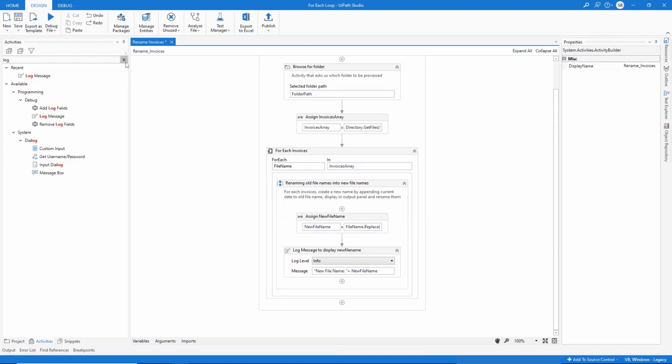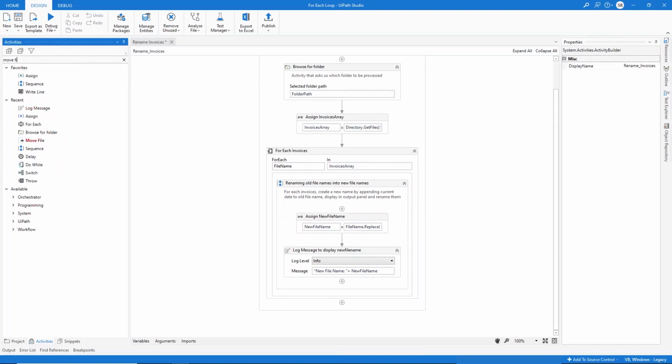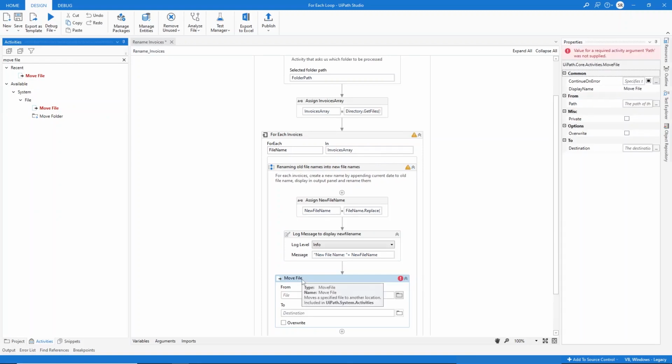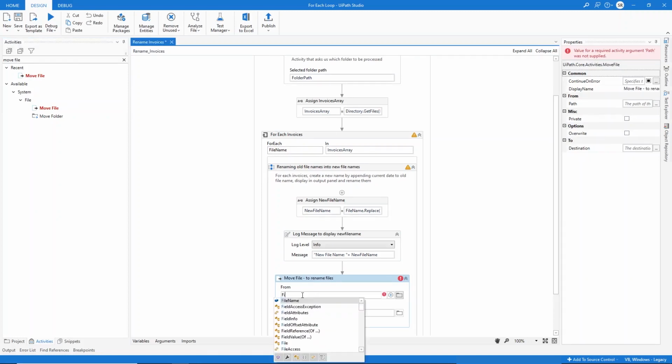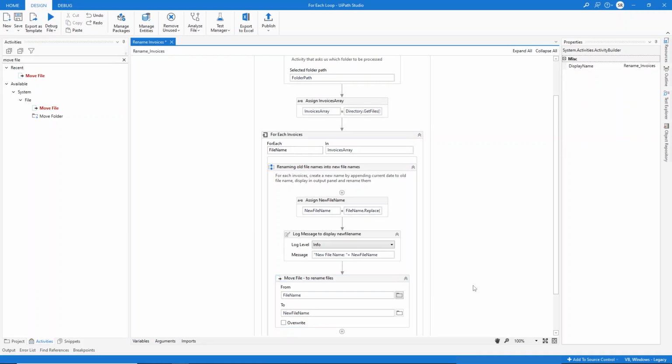And finally, let's rename the file by using the Move File activity. This activity moves a file from a specified location to another using the From and To options. In our case, the destination path is the different file name. Let's give the activity a descriptive name. Next, we'll enter File Name to the Path input field and New File Name to the Destination input field.